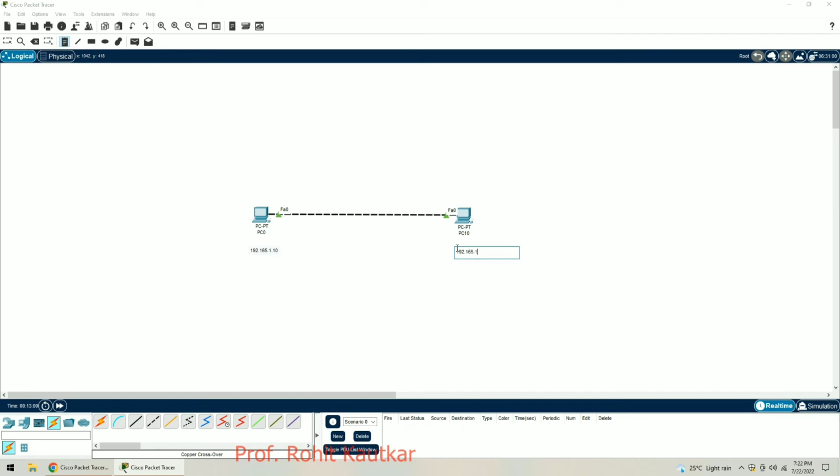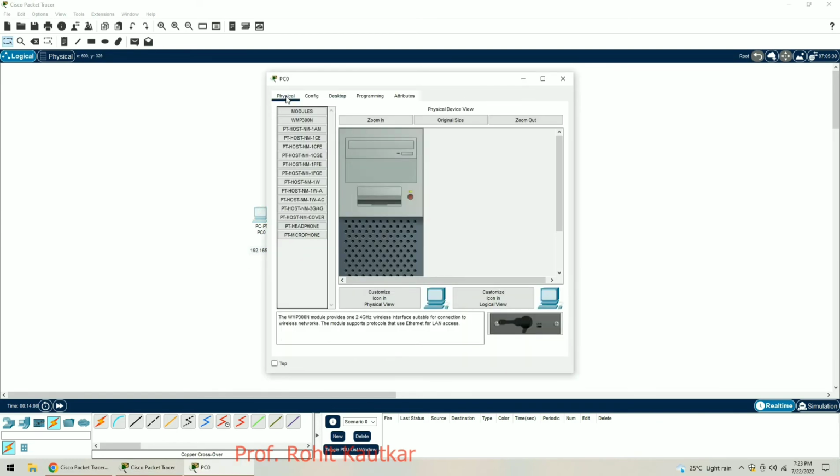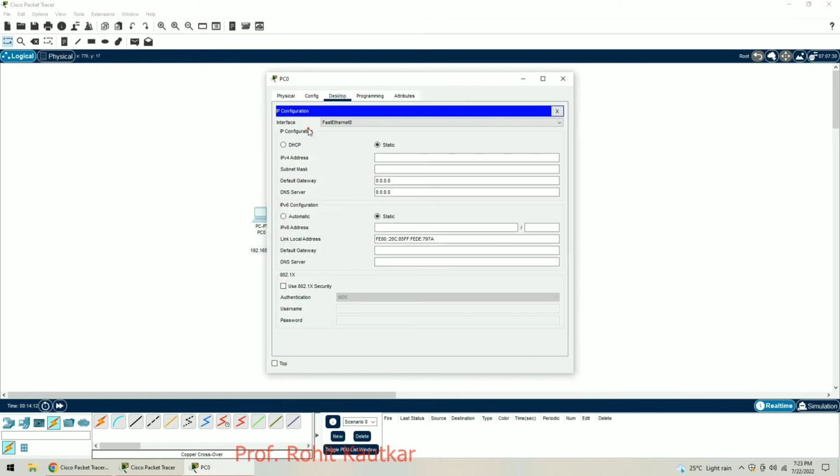This is how we have placed note over here. Now we will configure these both computers with desired IP address. So in order to configure, we will copy this IP address. Now in order to configure this computer, we will click on it, and by default it will show you this screen. Now we will go to desktop, and in IP configuration, here in this IP configuration panel, we will paste the copied IP address. Okay, like this.